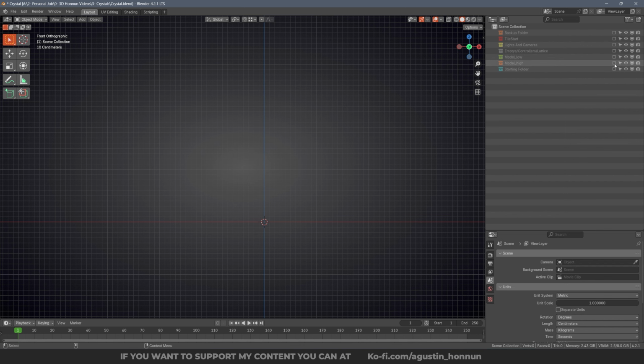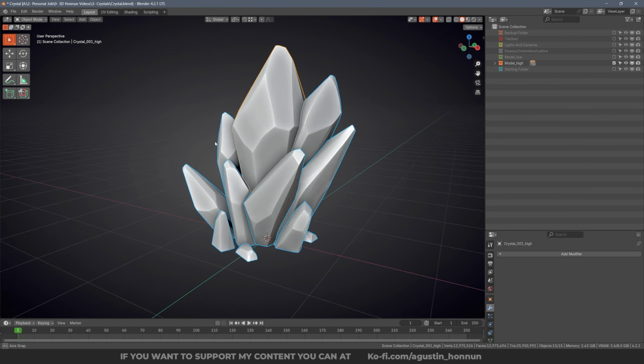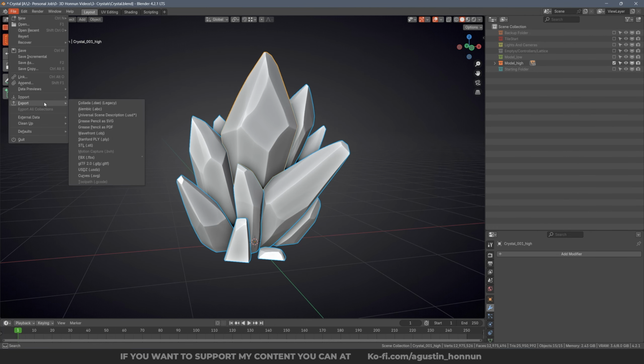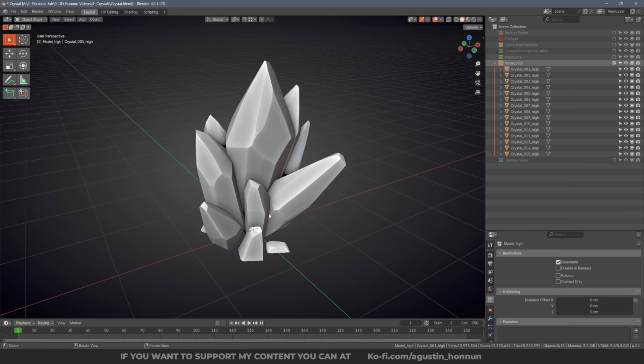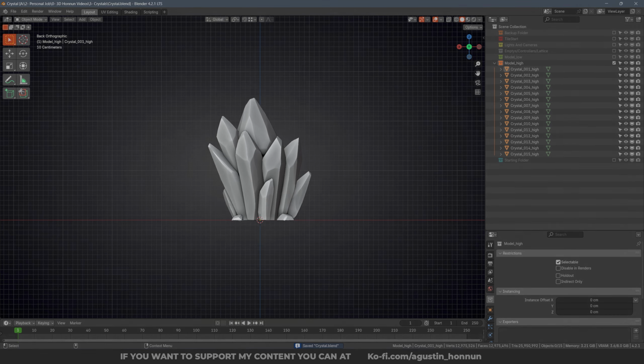Perfect. Now go to the high poly, select everything. This time I'm not going to be using color ID, so select everything, go to File, Export FBX, and we use the same preset. This time this will be called high. Okay, this is exported, and all of this is fine. Now let's go to Substance Painter.